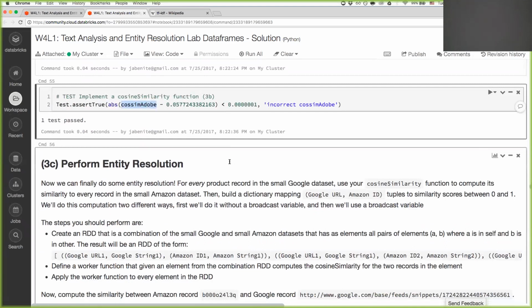So the next thing we do is we actually implement the entity resolution. And what that means is that for every record in this small data set, we will use the cosine similarity to compute a similarity to every record on the Amazon dataset. Notice that this is very expensive because we are comparing each record to each record on the other dataset. Imagine that you have millions of records, which is typical of this sort of big data sets. You would do a lot of unnecessary computations.